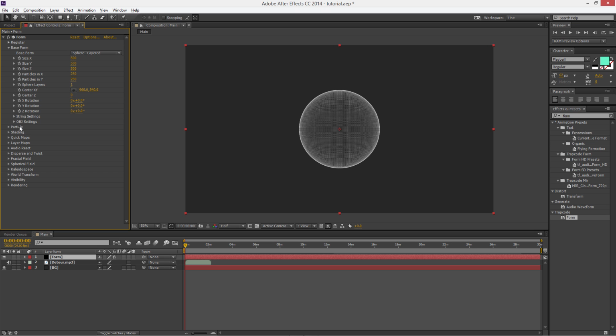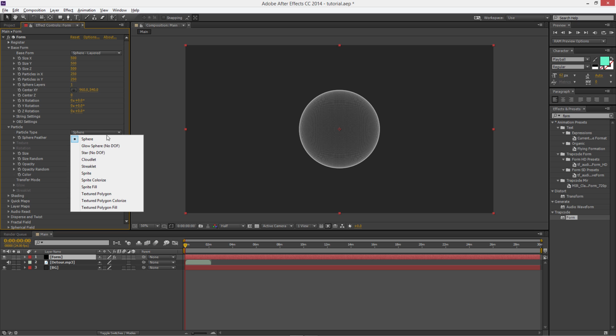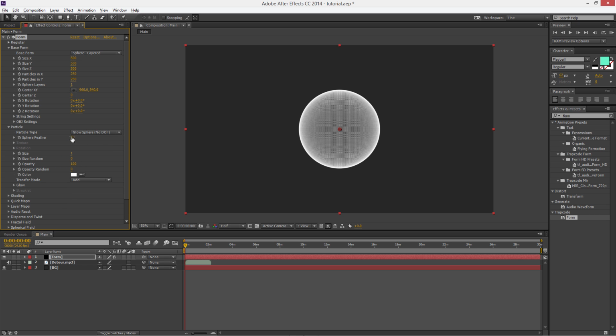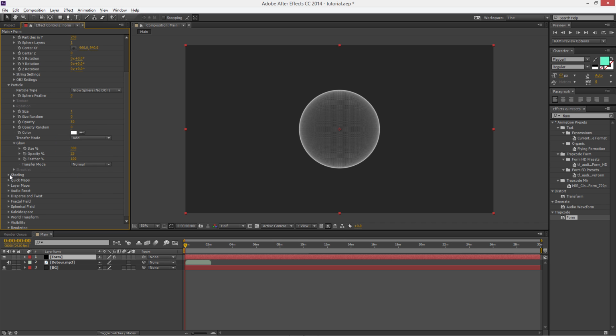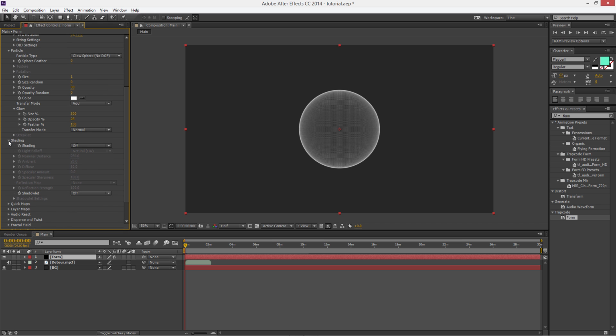So yeah. Now let's go to particle. Particle type from sphere to glow sphere. Sphere feather to 0, size 1, opacity to 30, opacity random, that's okay. Now open glow, size, I think that's okay, let's close that down. Shading, I remember, I think shading was okay.